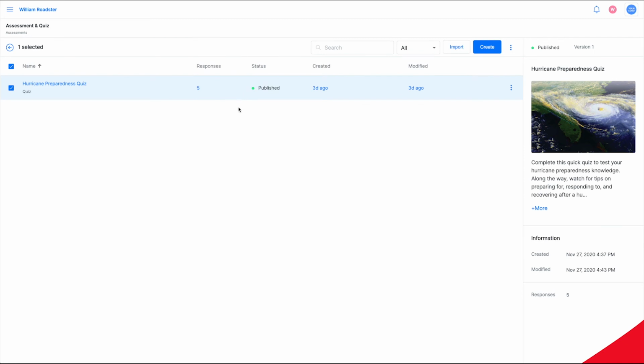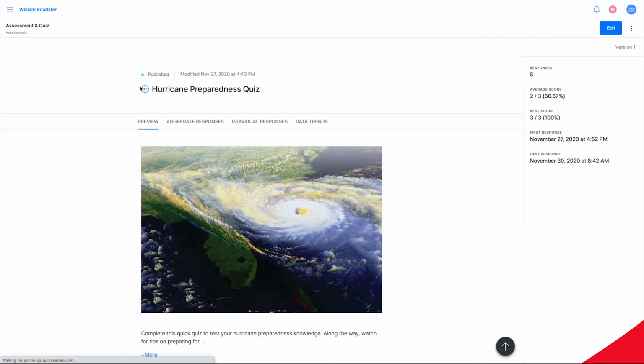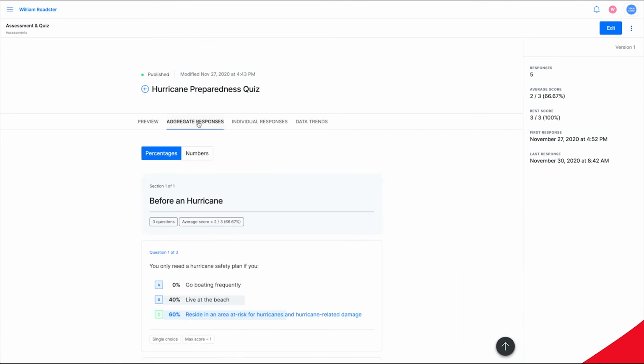Assessments and quizzes can also be copied, moved, and duplicated. Clicking on the 3 dots at the end of their respective rows reveals these options in a drop-down list. Finally, let's go over the different ways you can view assessment and quiz results. In the main menu, double-click the quiz or assessment for which you'd like to view the responses, then choose one of the tabs along the top.